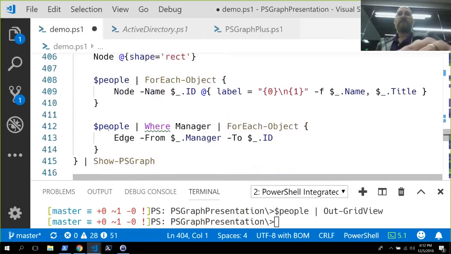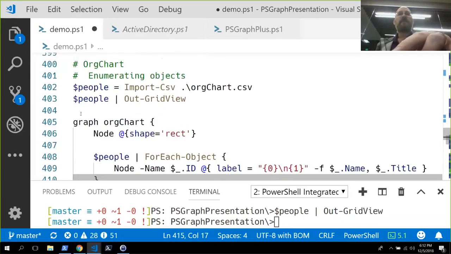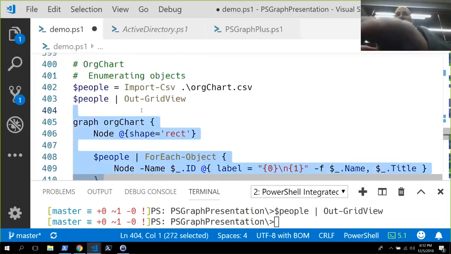And then below, I'm taking all my people and filtering where there is a manager, right? Since the CEO doesn't report to anybody, at least not in that org chart. I'm drawing a line from my manager to myself if I'm in the position of the people. So let's run this graph here.